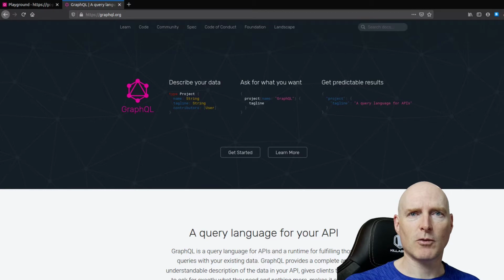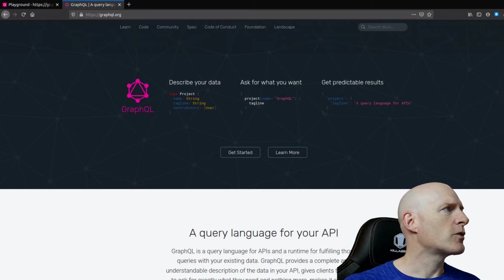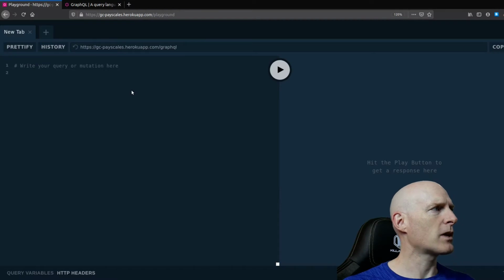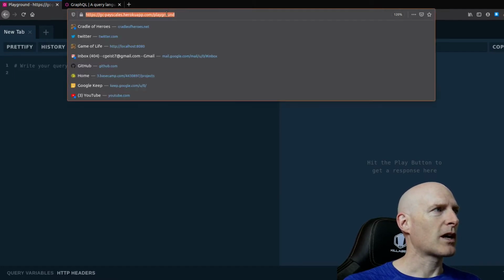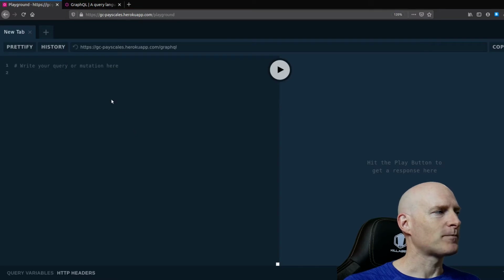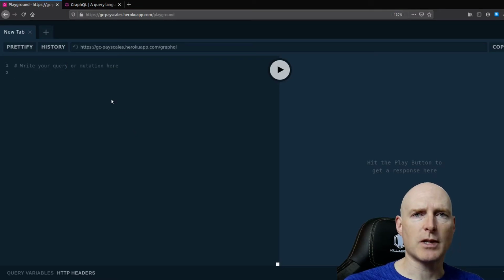So we're going to have a look right now, and I'm going to turn away and we'll go to the playground for the GraphQL API. So this is what it looks like here. It's at gc-payscales.herokuapp.com. You can do a /GraphQL, but we're actually up here in a thing called the playground. The playground basically lets you explore the data through an API. So we're going to dive right into it.